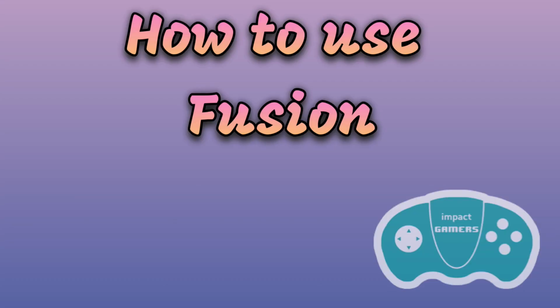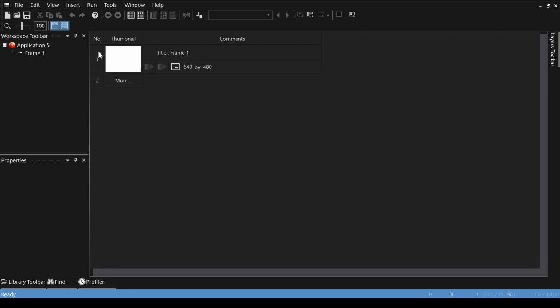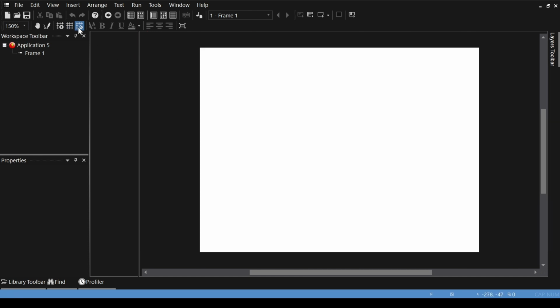This next section is how to use ClickTeam Fusion. For this part, I'm going to be showing you how you can make your own version of The Path. So what we're going to do first is start a new application, and go into our new frame of this application, and I've already turned on my grid, which you do up here.